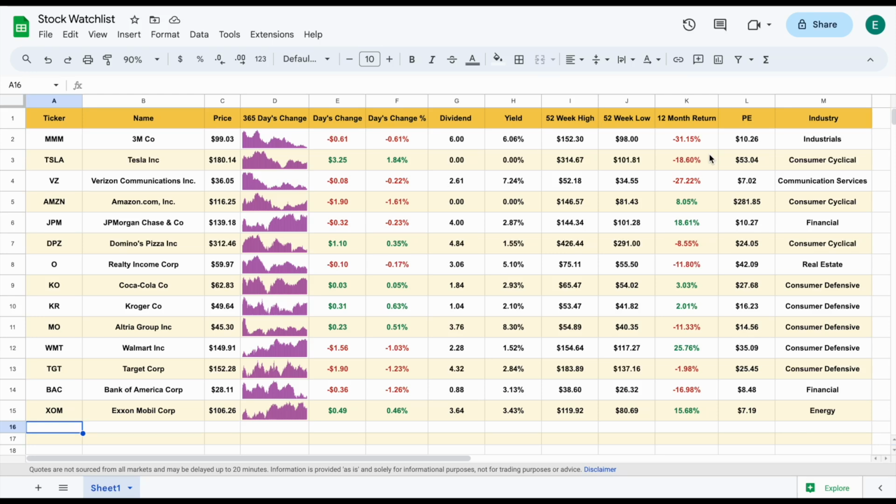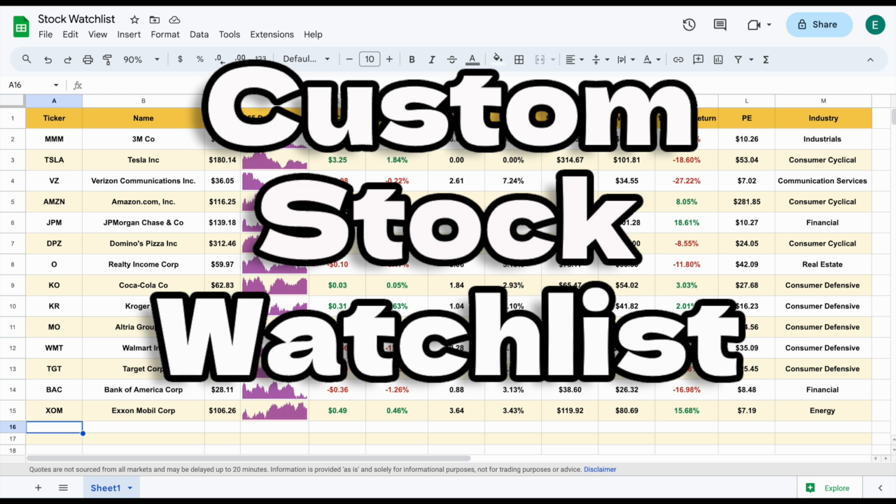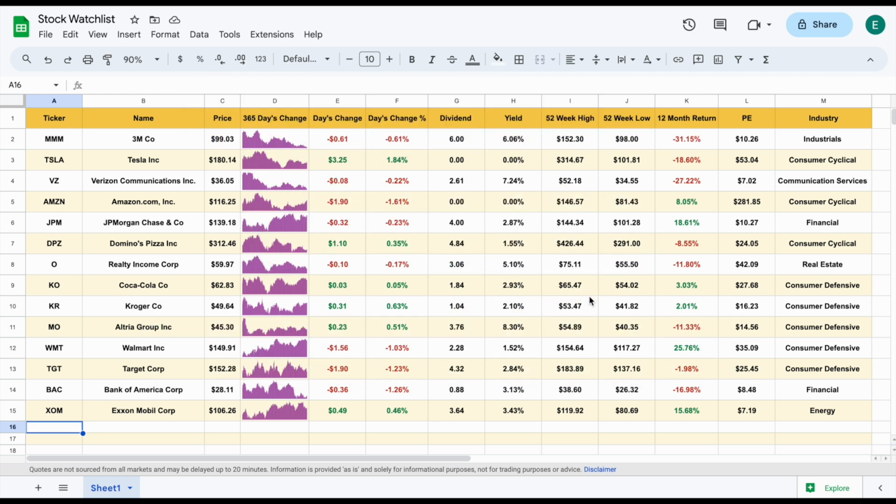In this video, I'm going to be taking you step by step on how to build a fully automated custom stock watch list in Google Sheets. And I've put out videos like this before, but some of the ways that you pull in this data and some of the formulas have changed since then. So this is going to be an updated video.